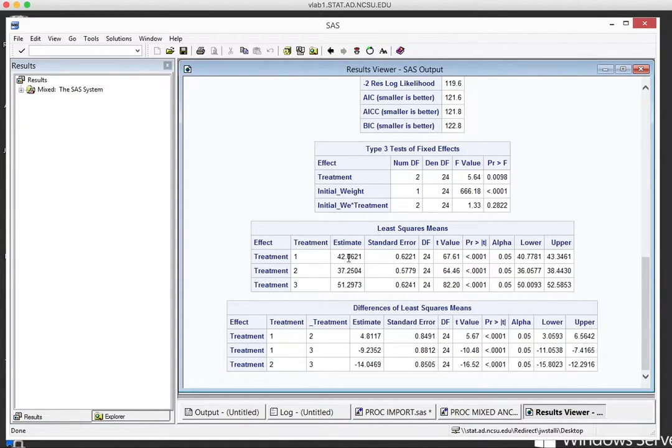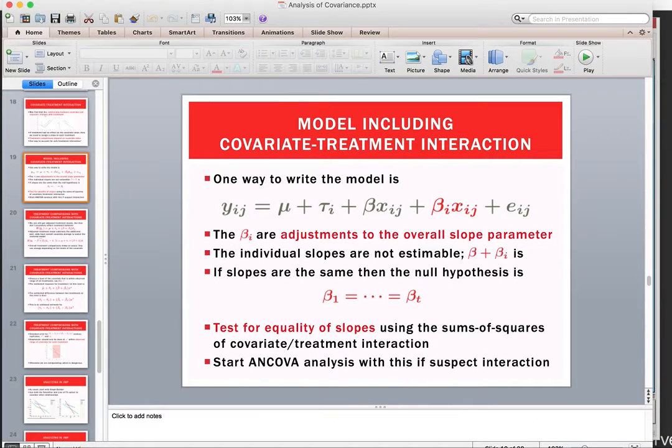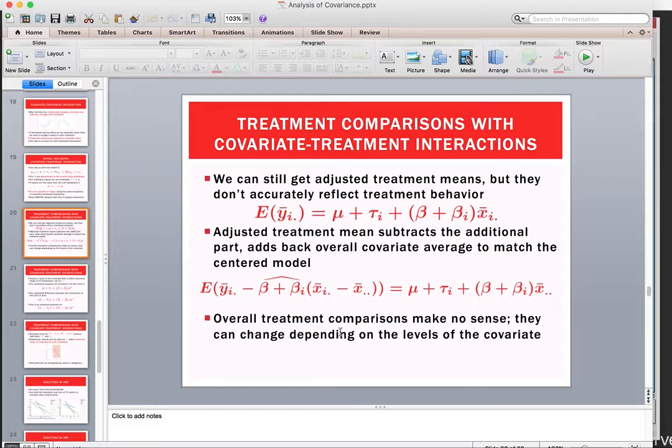So this 42.0621, what is that actually estimating? At what value of my covariate is this my estimate of the average for treatment 1, treatment 2, and treatment 3? To figure that out, we're going to have to go back to our notes. So these are, again, adjusted treatment means. We're going to be looking at this part right here.